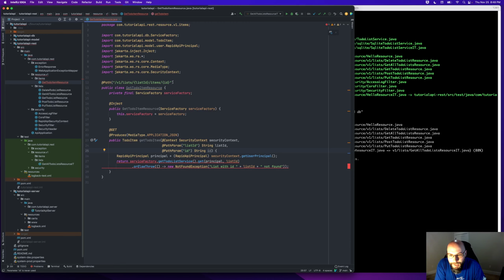All right, so now we've got our IDs. So we want to do item service, and we're going to get the one with a specific ID. And then if we don't find it, we'll say list with ID, and then the list ID. Or how about item with ID not found in list. There we go. That makes sense.